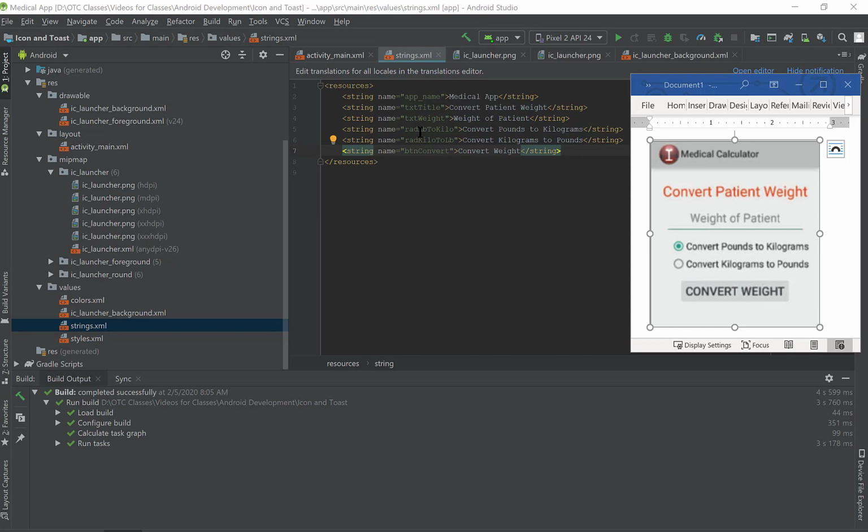We have two radio buttons, which is why it says RAD, so that's referring to the radio buttons. I have radio, this one would be convert pounds to kilograms, so that's rad LB to kilo. And then the second radio button, rad kilo to pounds, convert kilograms to pounds, is going to be this radio button here. And then we have the button, BTN button convert, which will be this button right here. So these will be the strings we'll be using, and I'll put this on pause and then come back and we'll put that on our activity main.